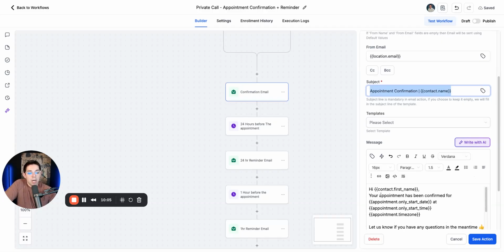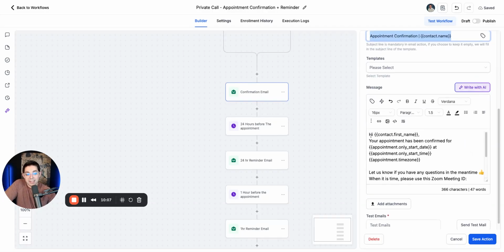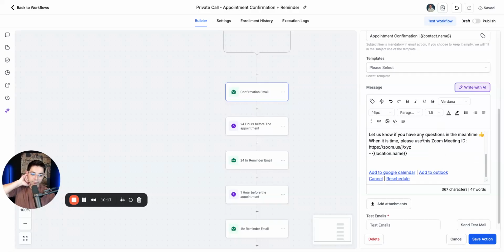And then for the email itself, as you can see here, it says, hi, whatever their name is. So, hi, Daniel, your appointment has been confirmed for Saturday at 9:30 p.m. Eastern. It will do that all automatically. I would just do a little space there. Let us know if you have any questions in the meantime, and then when it is time, please use this Zoom meeting ID.